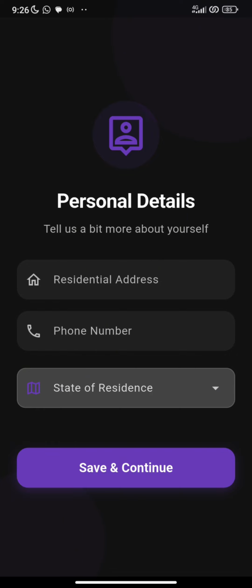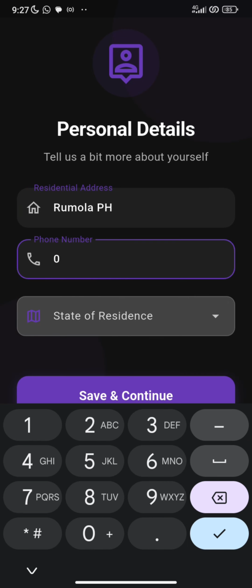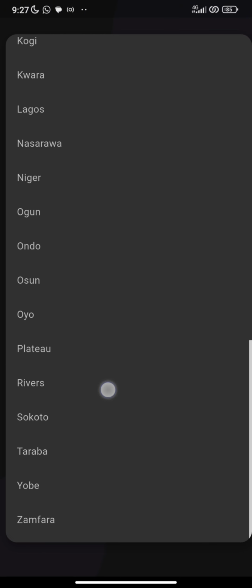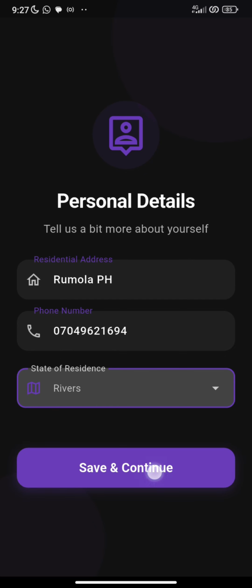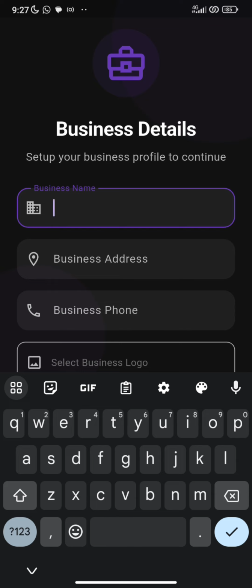This step is going through getting your personal details. So we just need your address, then your phone number, and then your state. So you go ahead and save and continue. Then you give us your business name. So this will be for Akawo Manager.